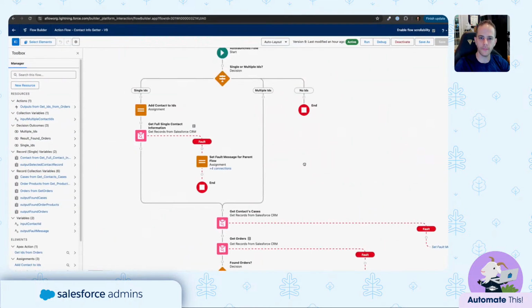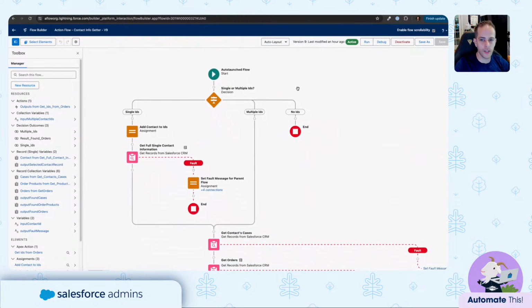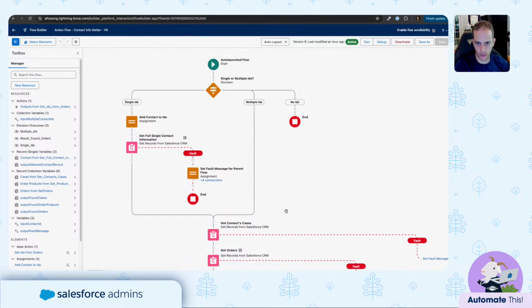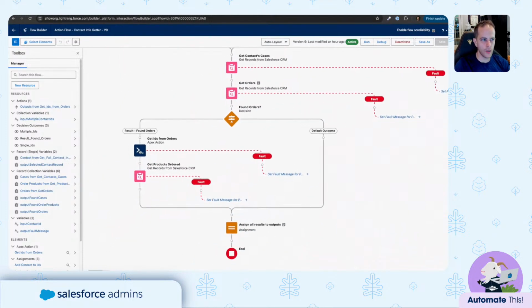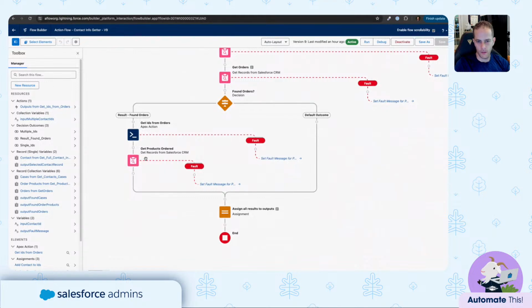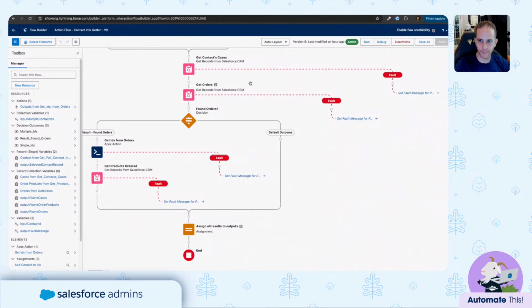So this is what that one looks like. It's a little more complicated because I chose to go with a more generic route so that I could potentially reuse this in other flows, right? I do some fun stuff where I look to see if there's a single ID passed in or if it's multiple. Yours doesn't have to be this complex. I just chose to make it a little more complex to be more modular and reusable. And we get that person's cases, we get their orders, and their products on those orders as well. And I have a little fault path here to output any potential fault messages.